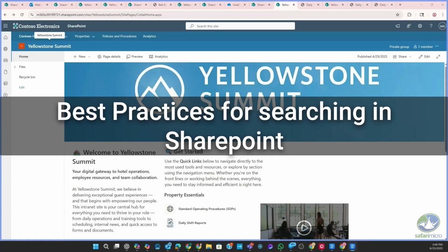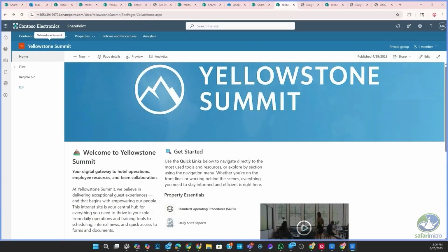Practices for searching in SharePoint. Finding files quickly is crucial as SharePoint content grows. Here are some best practices for using search in SharePoint.